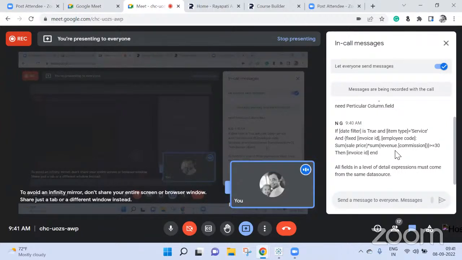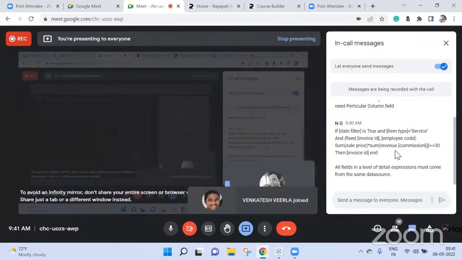Because the sale price is calculated according to the invoice ID and employee ID. So we need to calculate the sale price for the particular invoice and for the particular employee. That's the reason I'm using this, because the invoice ID and employee code are not part of the view.